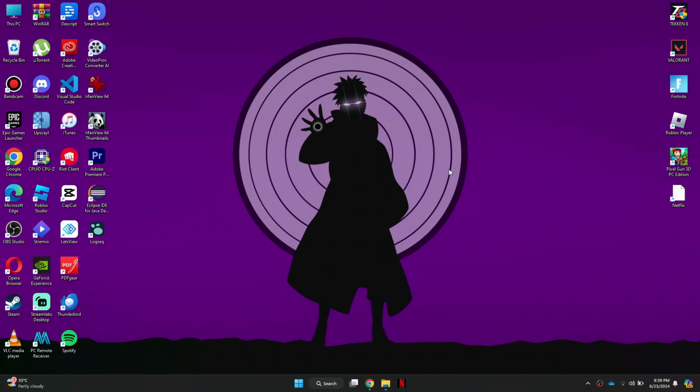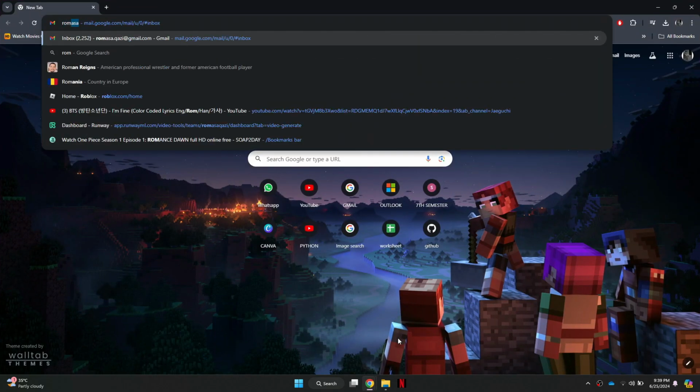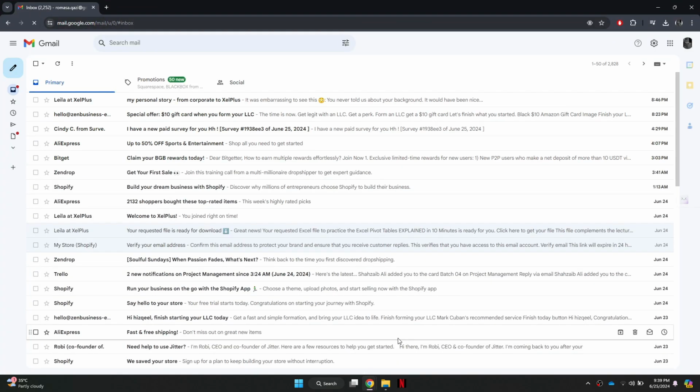First, open any preferred browser. You can use Google Chrome, Mozilla Firefox, Safari, or any other browser you like. In the address bar, type mail.google.com and hit enter. This will take you to the Gmail sign-in page. Sign into your Gmail account with your email address and password.